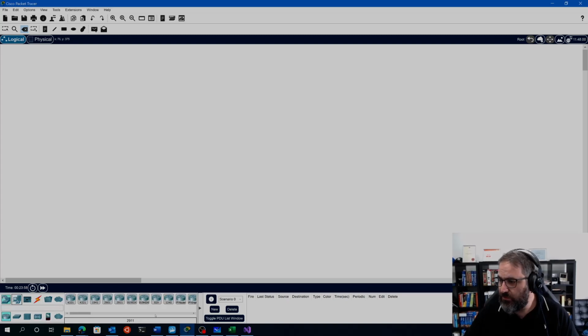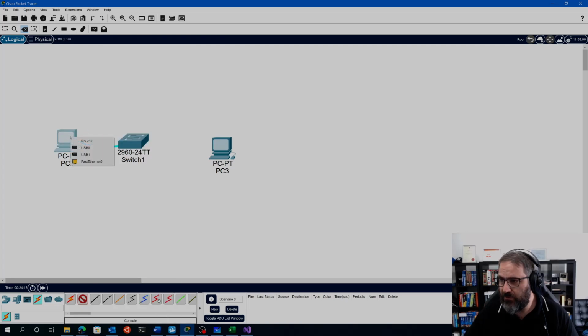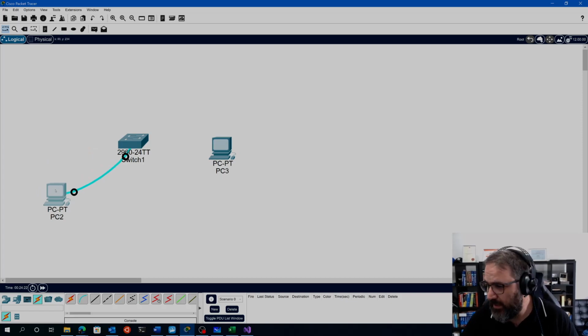So what we're going to do is we'll get a switch going on here. We'll get a 2960, nice and simple. We're going to put two PCs in this scenario. One of them is going to be connected through a console cable over to the PC over here. So that's a console cable.